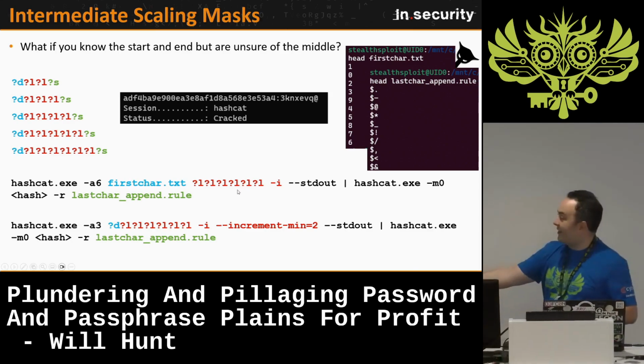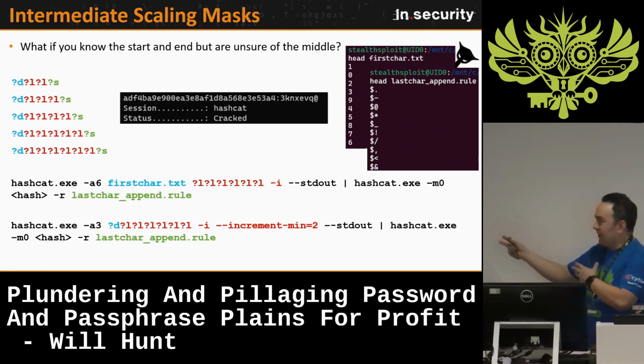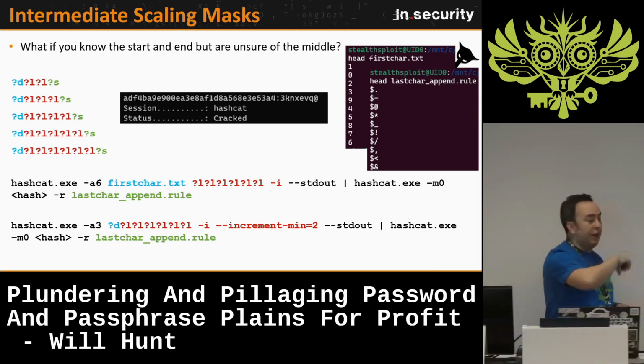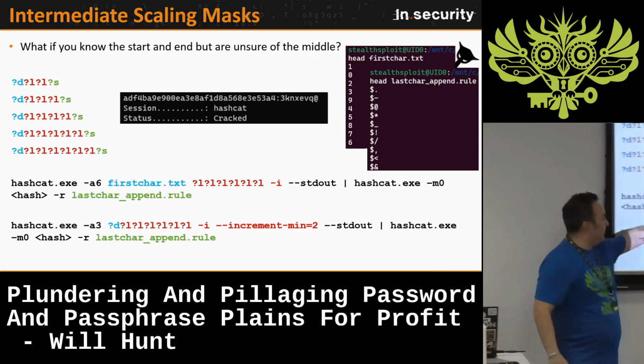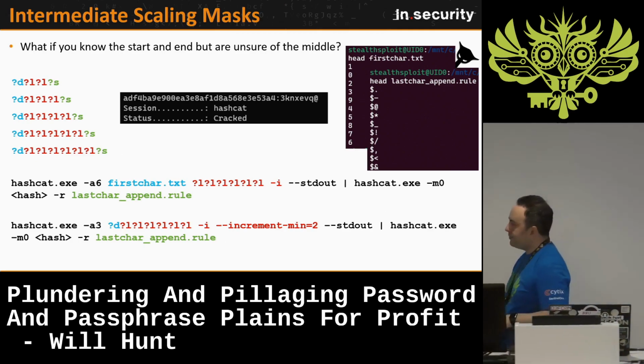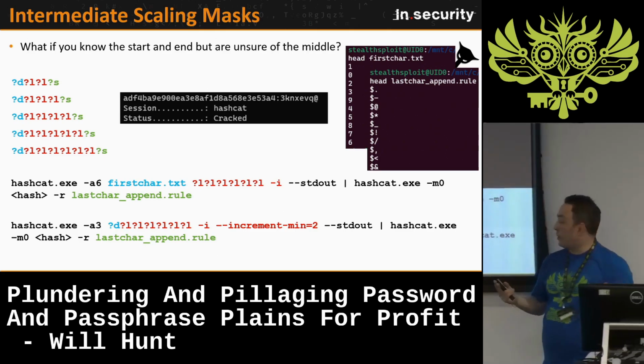Feed that back into Hashcat and then apply your last known, in this case a symbol, with a rule. So this is in hybrid mode. A6 is hybrid, wordlist plus mask. You can get exactly the same functionality in A3, which is traditional brute force mode, by specifying your number to begin with, starting incremented from a minimum of 2 only, and doing the same thing.